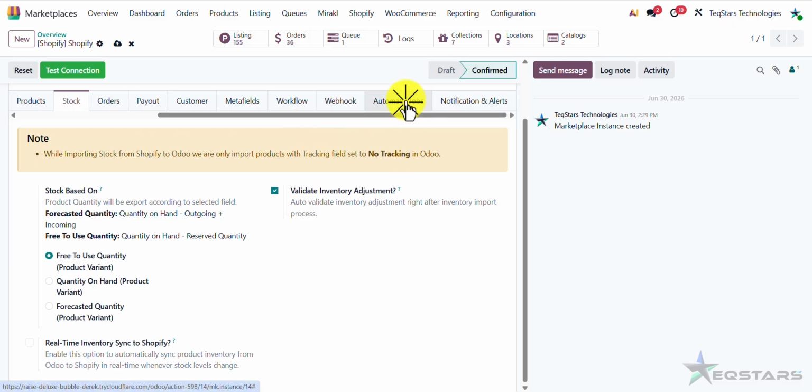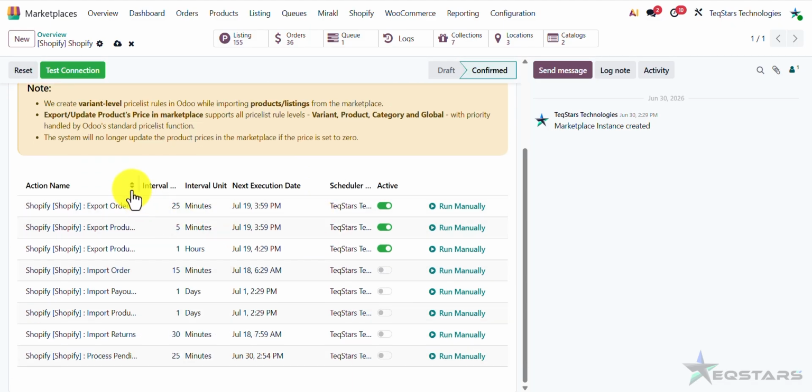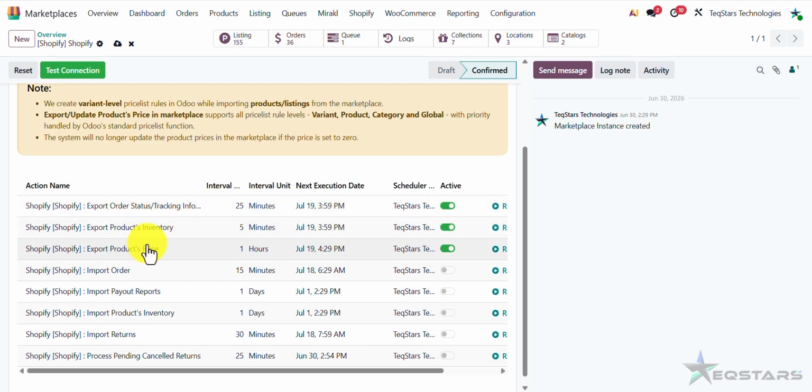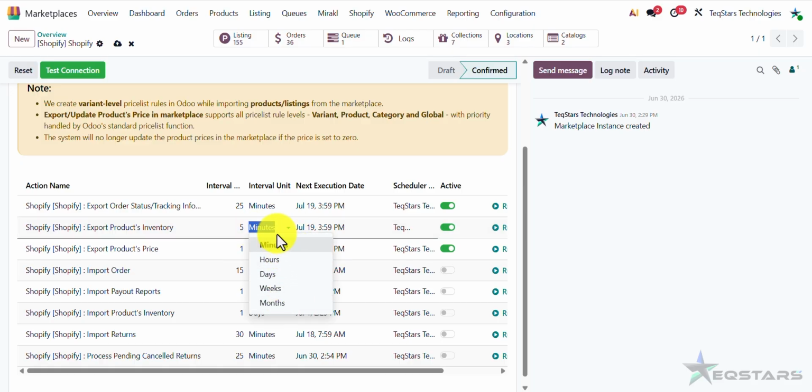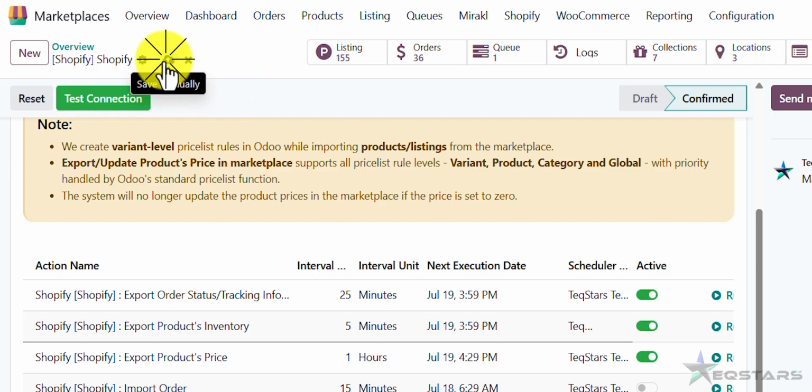Click this tab, and here you'll see the Export Products Inventory job. Based on your requirements, you can set the time and activate this checkbox. For this demo, let me set it to 5 minutes. Click here, change the time and enter 5, and change this selection to minutes. Now you can see the cron is active. So every 5 minutes, this cron runs automatically and exports the stock from Odoo to Shopify. Now save this configuration by clicking here.